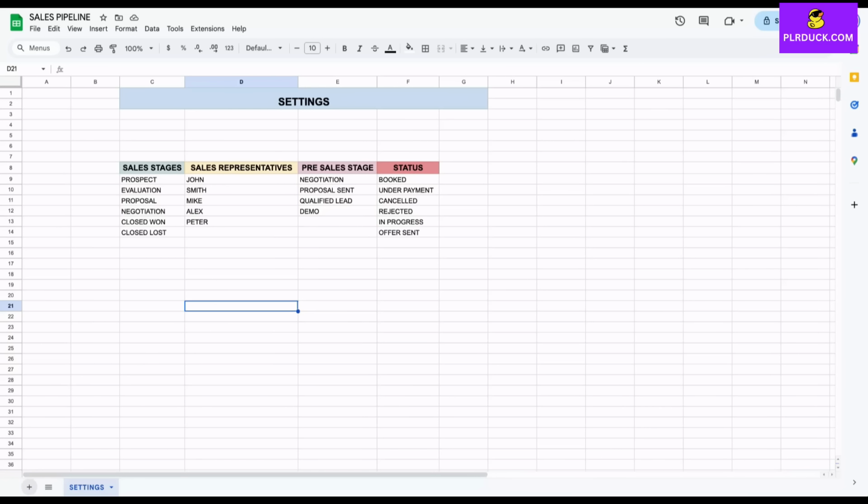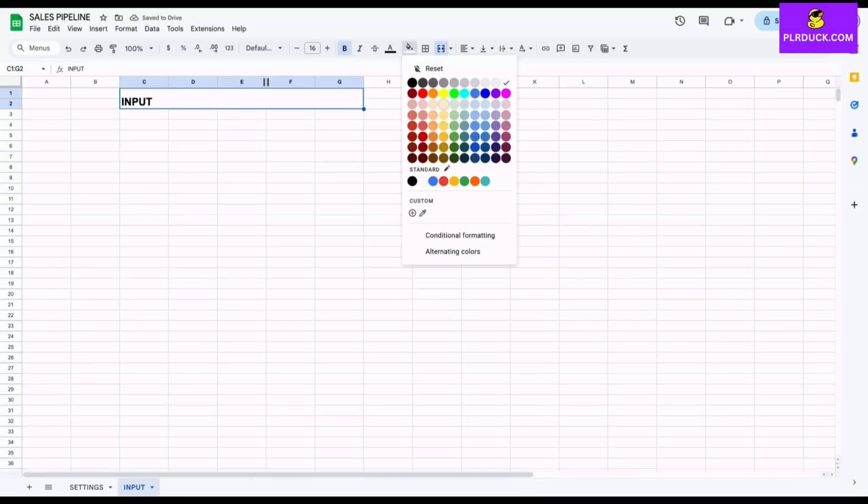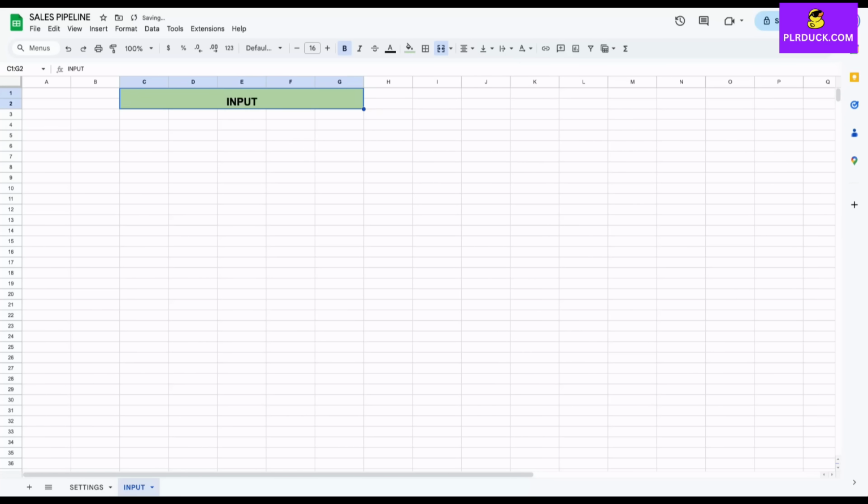the input sheet. So next, I'll go and add another sheet and name this input. I'll go here at the top and merge these cells. So here I'll say input. I'll increase the size, make this bold and also fill this with a color. And let's make this center aligned.